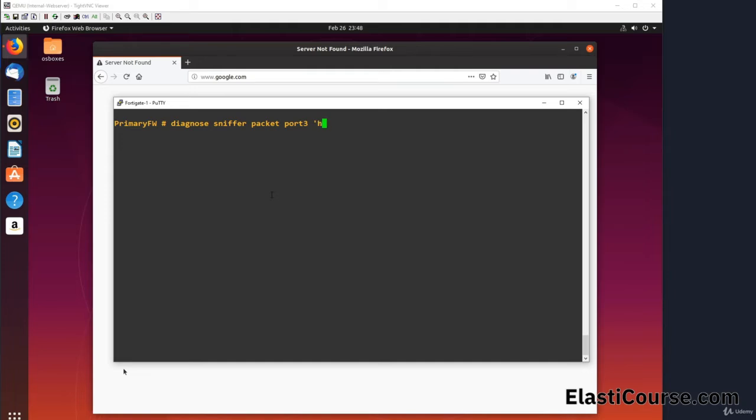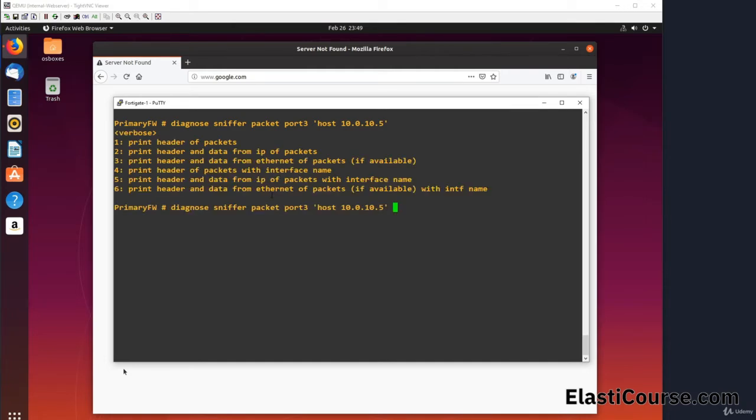So first we need to define at least our client, which is 10.0.10.5. This will monitor all the traffic coming out of our Ubuntu client. And the final step is to define the verbose level. This has different levels that show you more information per your need. The most commonly used one is number 4.